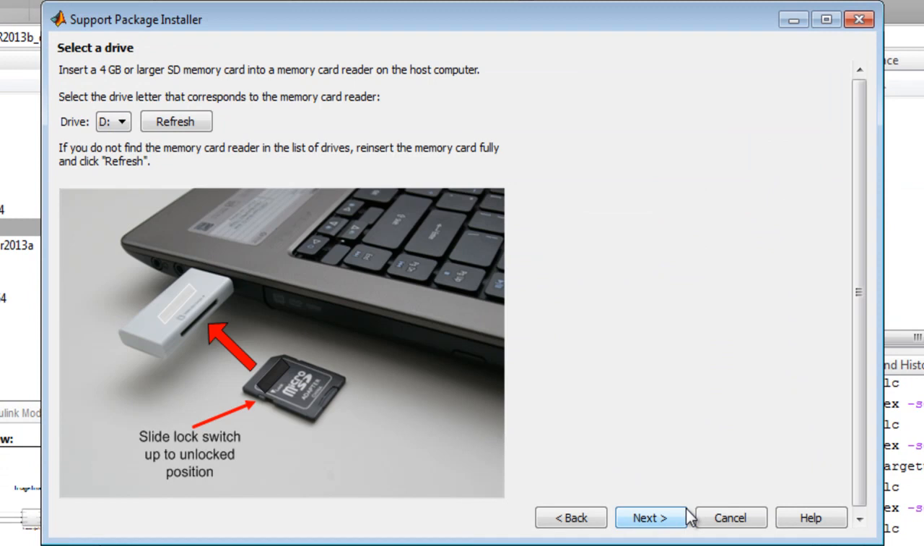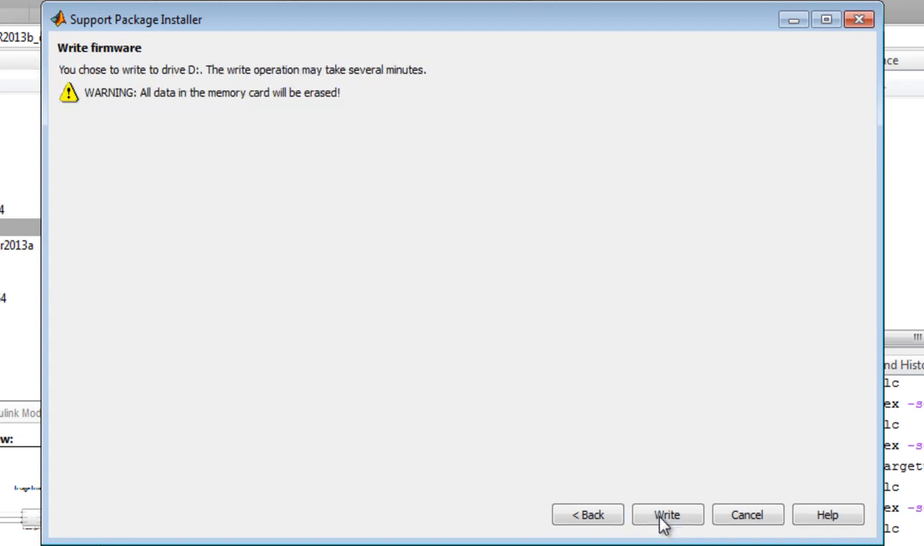Now it asks us to insert the microSD or SD card into a drive in our host PC. Mine is under drive D, so I can go ahead and click Next. If you need to, refresh to find the correct drive letter. When we click right here, it's going to erase all of the information on the SD or microSD card, and it takes a bit of time to do the download and writing process. I'm going to skip ahead to the test process.